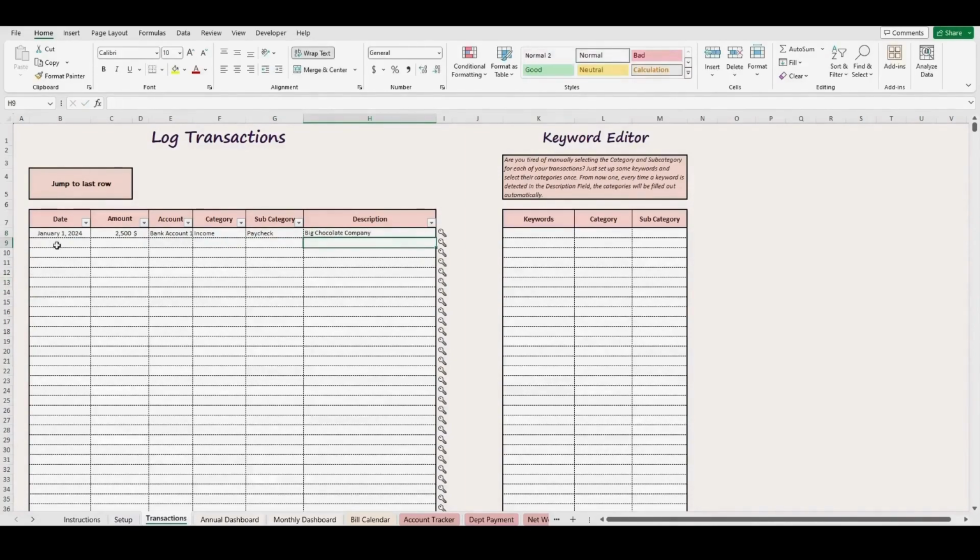And then let's say that you went grocery shopping, so again, enter the date of transaction, the amount of money you've spent, the bank account name, and then again, select the category and the subcategory. And let's say that it was Costco.